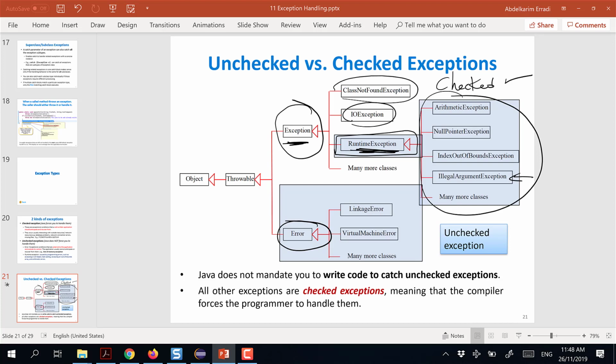Both of them. What is the difference between checked and unchecked? You cannot ignore the checked. Checked, you must handle. You must put them in try and catch, or you must throw them again to the caller. But the unchecked, you can ignore them. Of course, both of them, if they happen, will terminate your program if you don't do anything about them. Okay, let me now finalize very quickly.